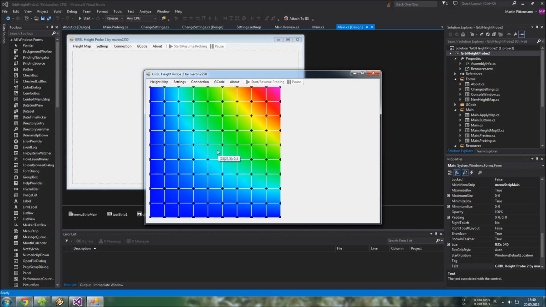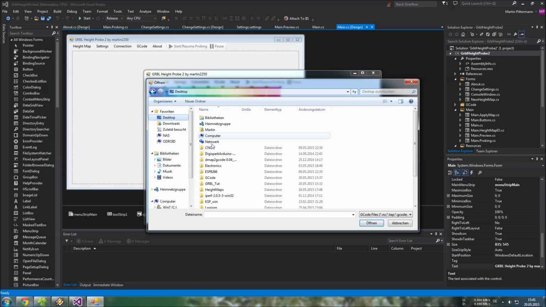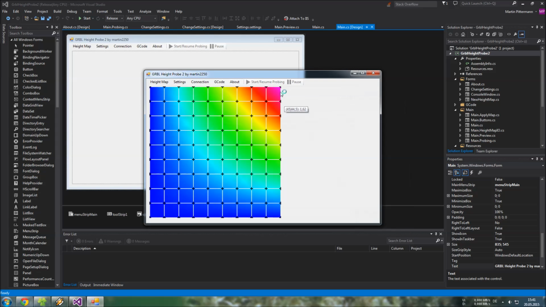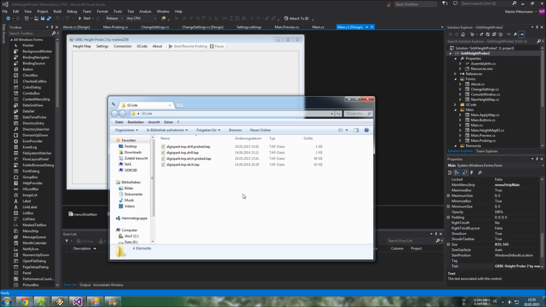To apply this height map to a G-code file, you go to G-code, apply to files, and then you just select all the G-code files that you want to apply to and hit open. And that's it. If you go to the folder now, you will see two new files. Those are the files with the applied height map. And you can just open them in Universal G-code Sender and send them to your machine.